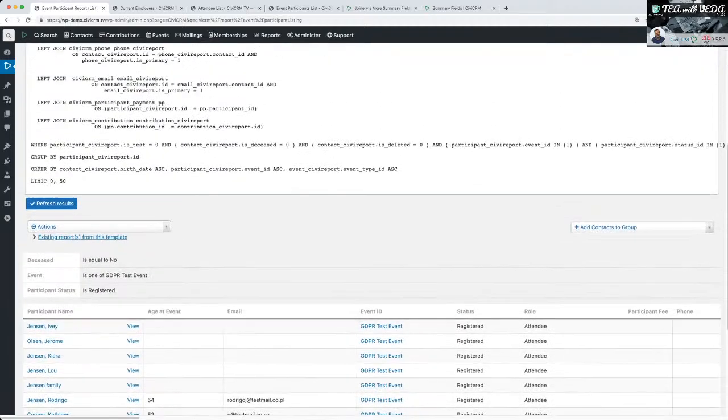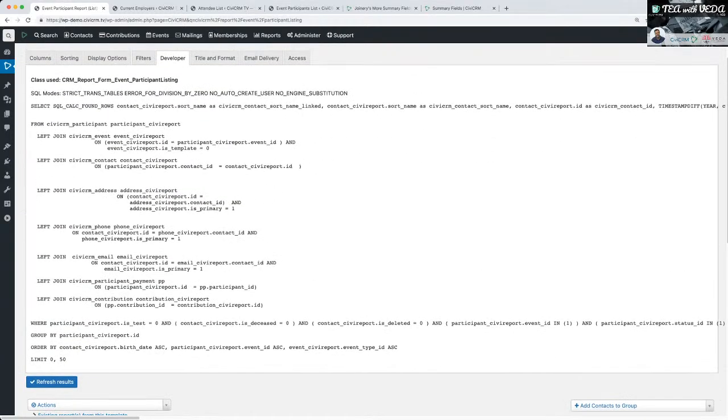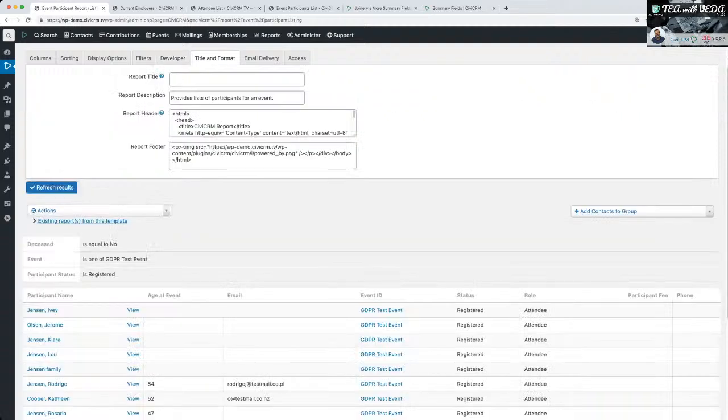Developer, don't worry about it. If you're a developer, you'll know what that means. If you're not, then it's not really of any use to you, unless you want to do reports outside of CiviCRM, and you might want to use some third-party reporting tools like Business Intelligence, Microsoft BI, or Tableau, or Data Studio, whatever. Then you might want to see how the data is collated, because you could then plug that bit of SQL into those systems and get the same results out, right? So title and format.